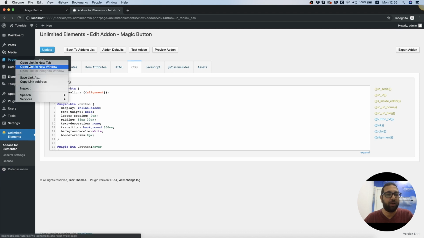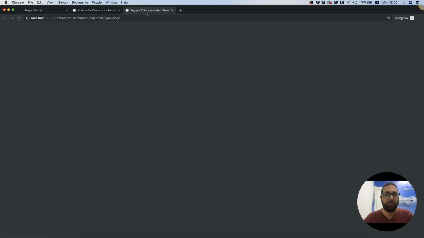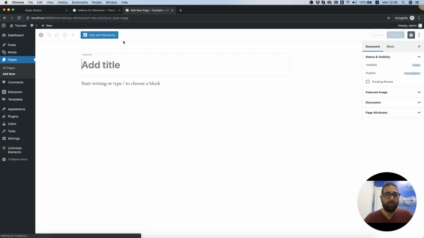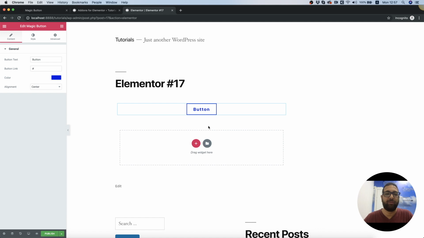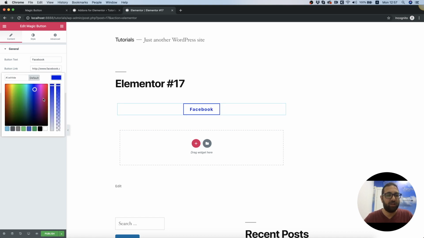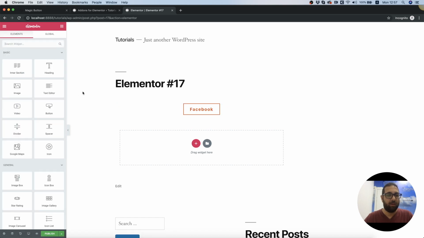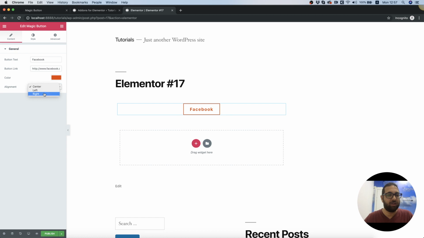So now we can test it out. I'm going to pages, add new, edit with Elementor. Let's scroll down, magic button, and we've dragged it inside. It's showing, the effect seems to be working. Let's check out if it's editable. So let's write over here, Facebook, and we want that to go to facebook.com. We can change the color, and we can change the alignment.